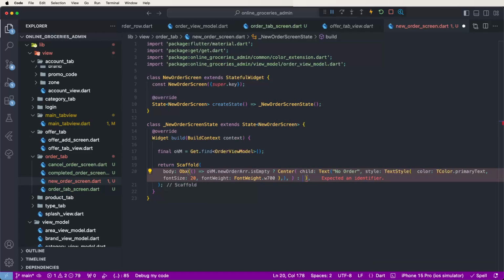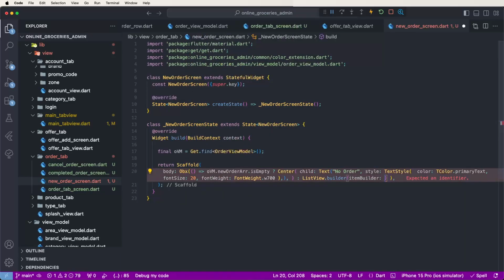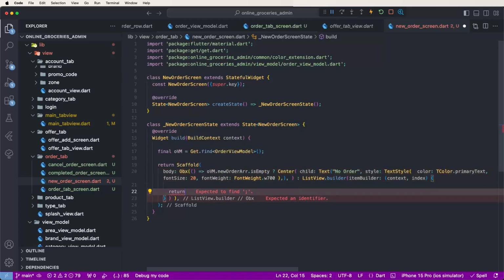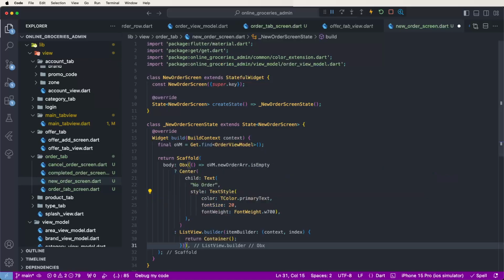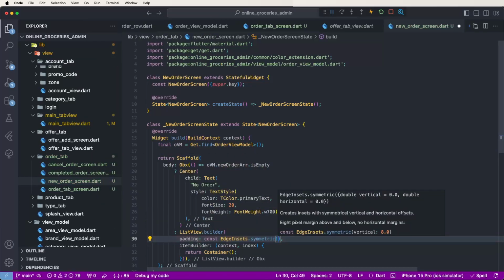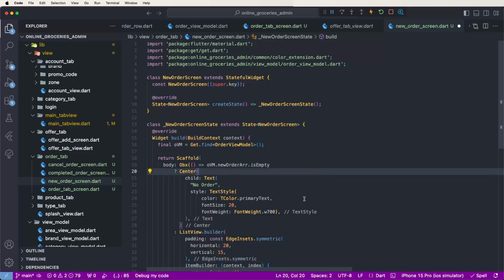Now I need to develop the ListView builder like this. First of all, set the text index and return any Container. Temporarily we set the Container. Now I need to configure another property. First of all, set the padding: const EdgeInsets.symmetric, horizontal 20, and vertical 15. These configurations are needed for the padding.